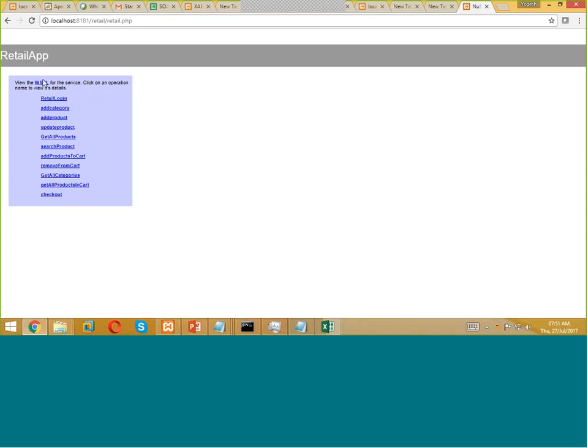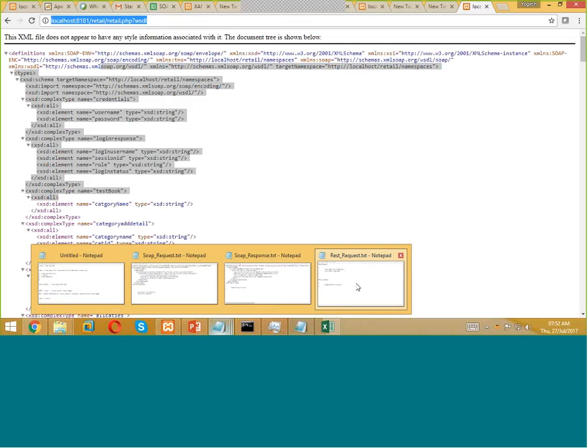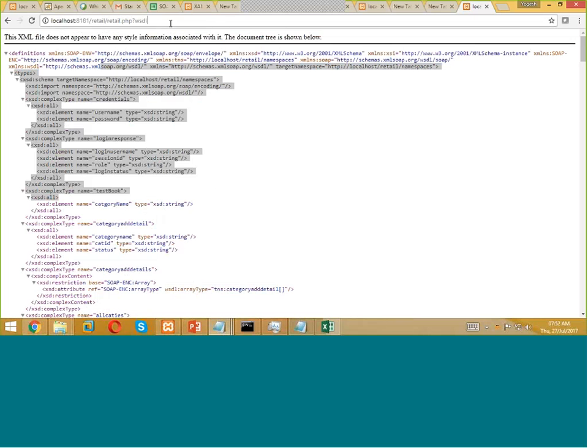Now, as I told you, if you want to test your SOAP-based retail application, you need the WSDL, right? So how to get the WSDL? Just click on this View WSDL. This is the complete thing. So this is my URL, this is my WSDL document, the WSDL link. If I'm getting the WSDL like this, it means that my retail application is running on my XAMPP server and I'm able to get the WSDL. That's it.